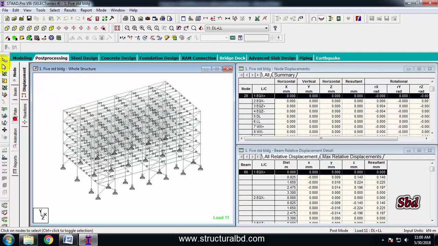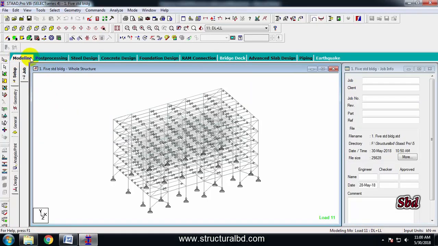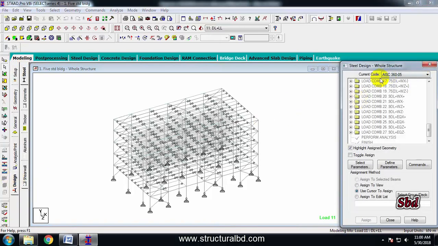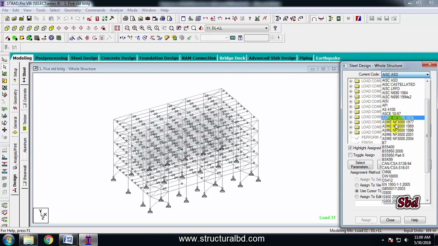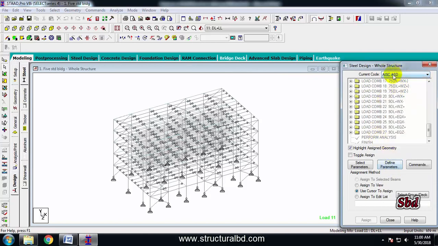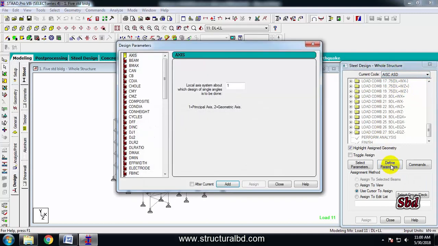So to start design, you have to complete analysis first. Then go to Modeling, click here, then click Design. From here on the right side you can see the current code, which is AISC 360-05. I have to change this to AISC ASD. If you have any other code, select from here, and after selecting this code, go to Define Parameter.